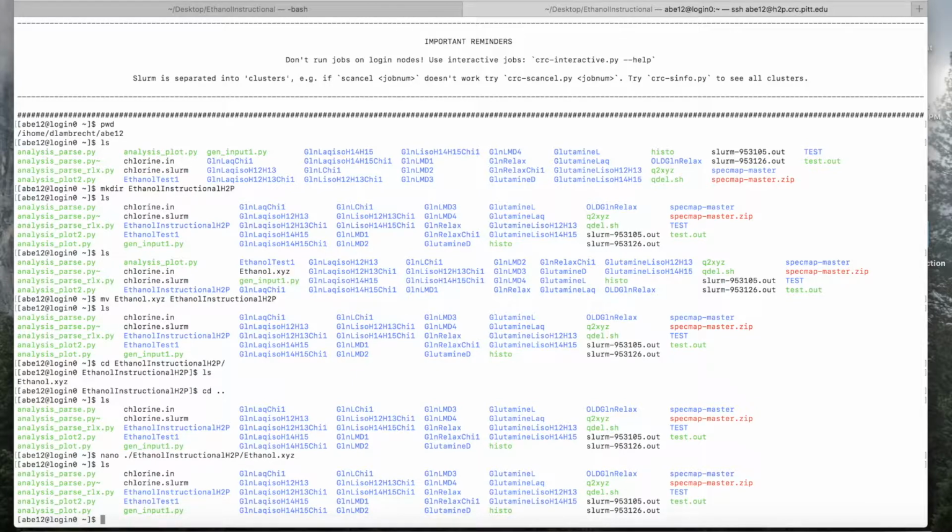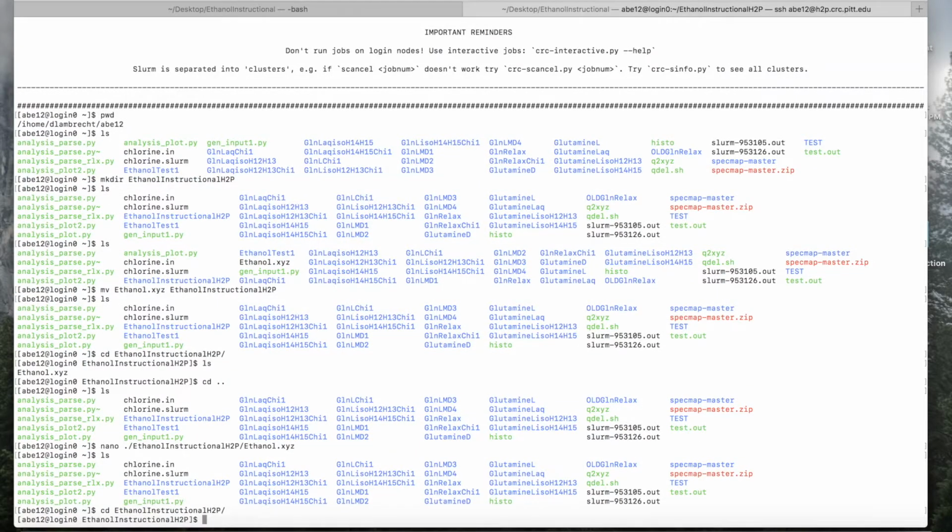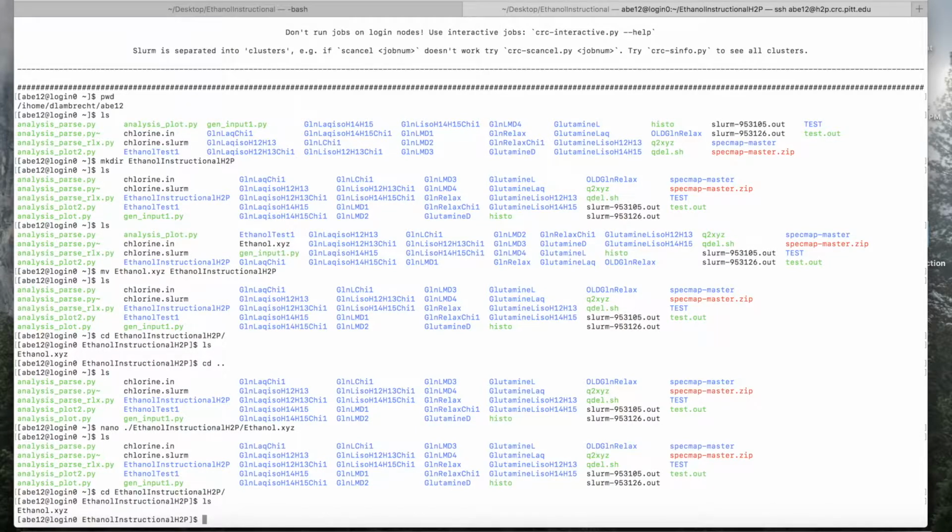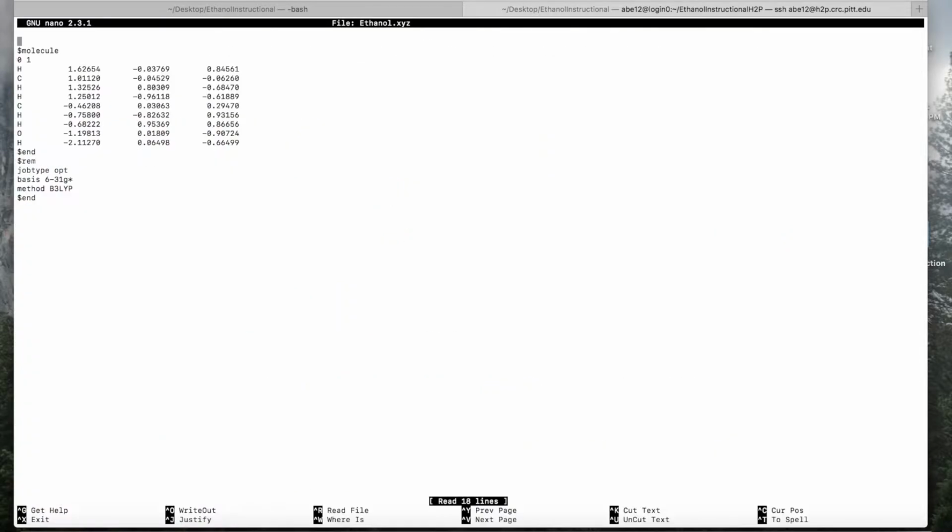So we're actually going to go into the directory now. We don't need to, but it would just be easier, so we have to type less things. All right, so actually, nano ethanol.xyz, once you open it up, you can see that this is an input file. So we're going to exit. This is what we made before. So again, Control X is exit.